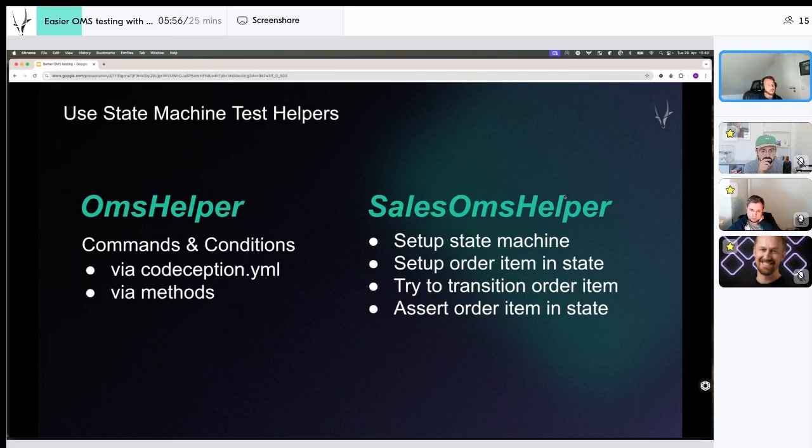And the other one is the sales OMS helper that is there to have an easier way of setting up the state machine, setting up items, and interacting with the state machines and the order items. Commands and conditions can be added in two ways. One is by codeception configuration.